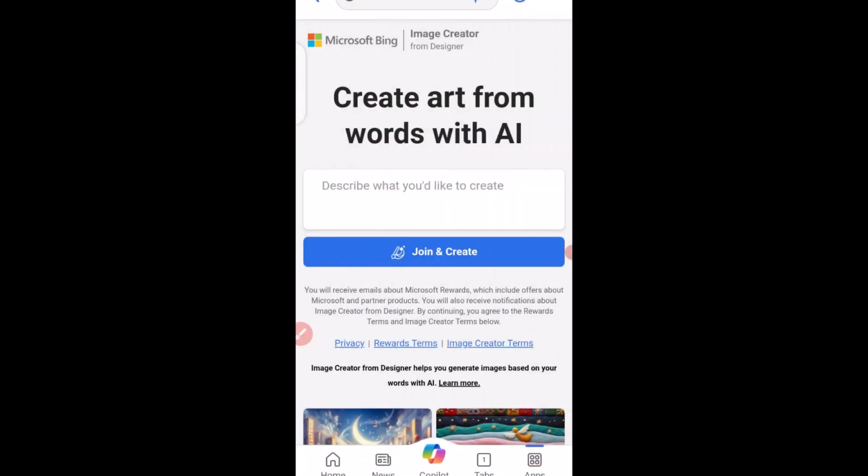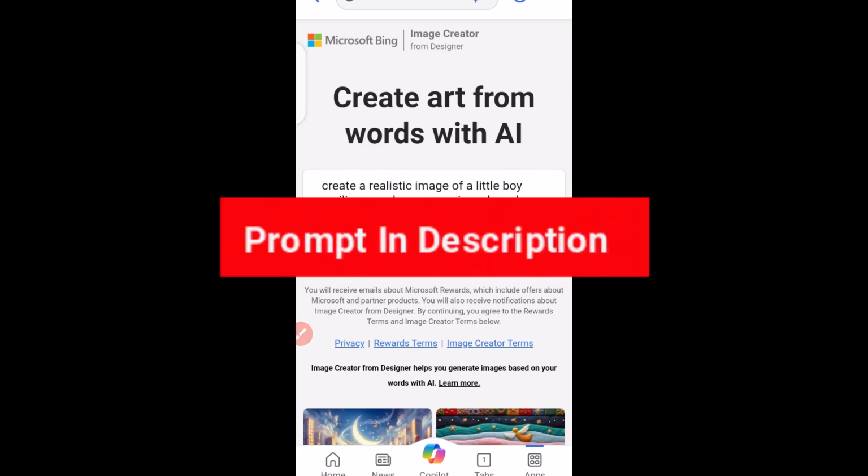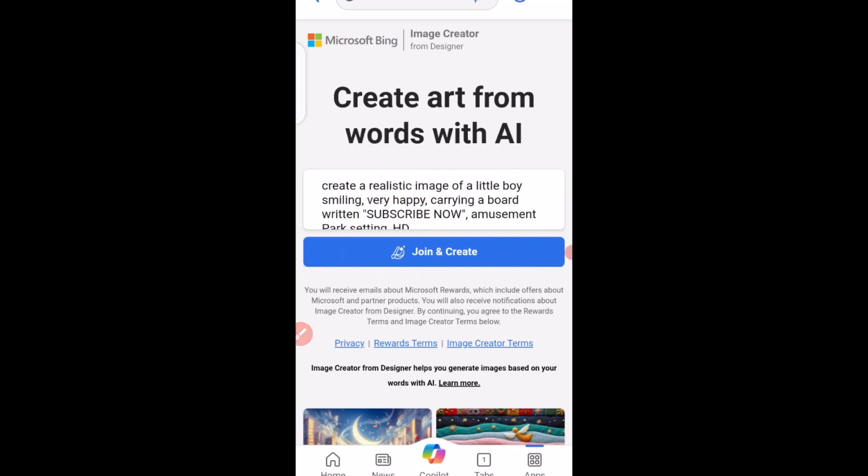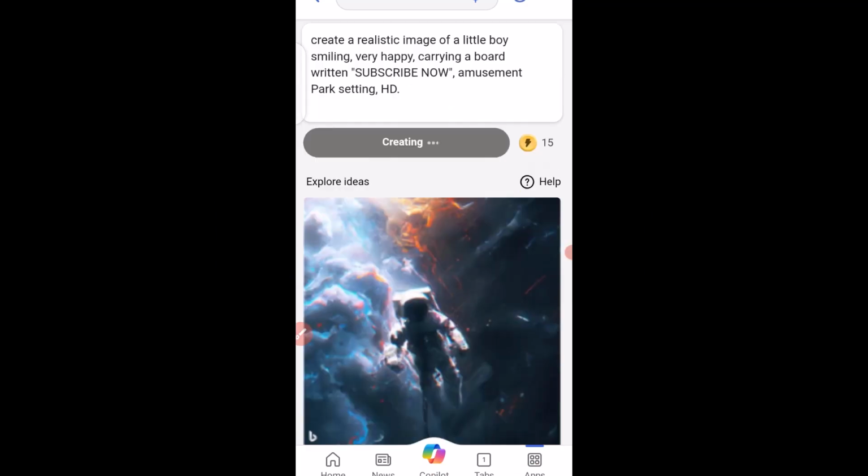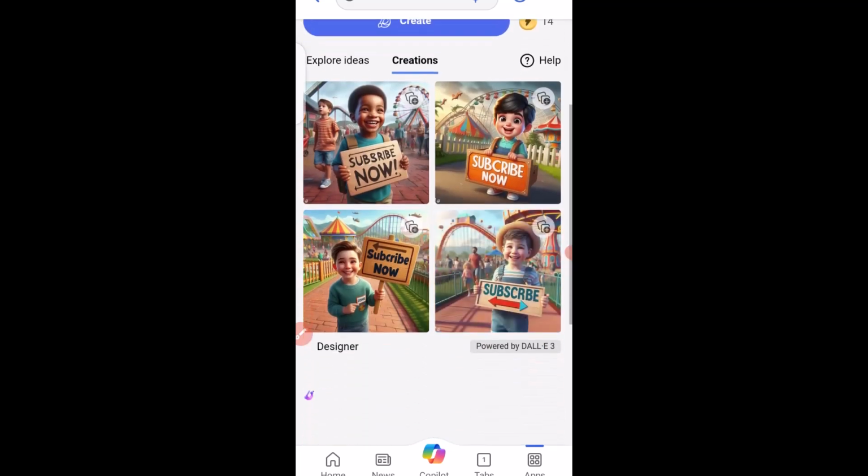Next thing we want to do is write our prompt right here. And I'm going to paste my prompt right here. You can also check the description of this video to see the prompt I used in this tutorial. Next thing I'm going to do is click on join and create. You can see the images right here.